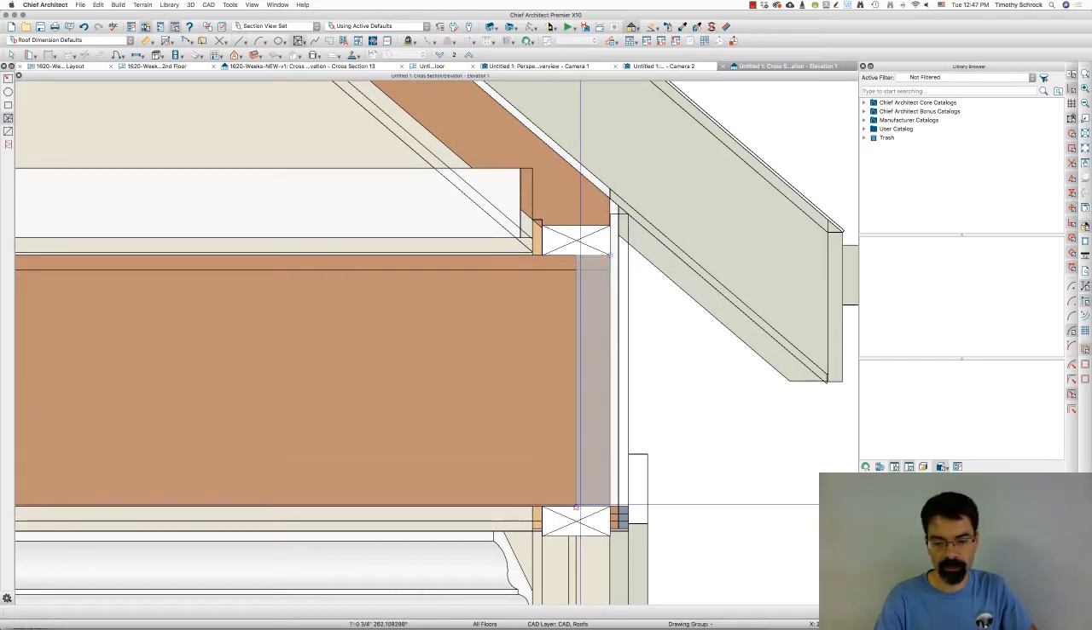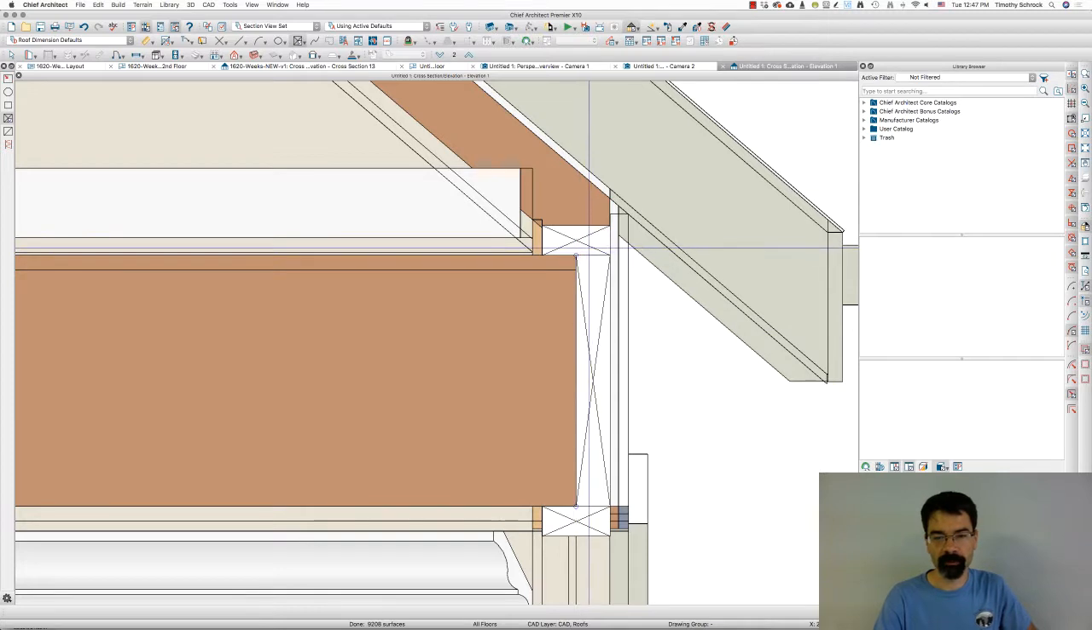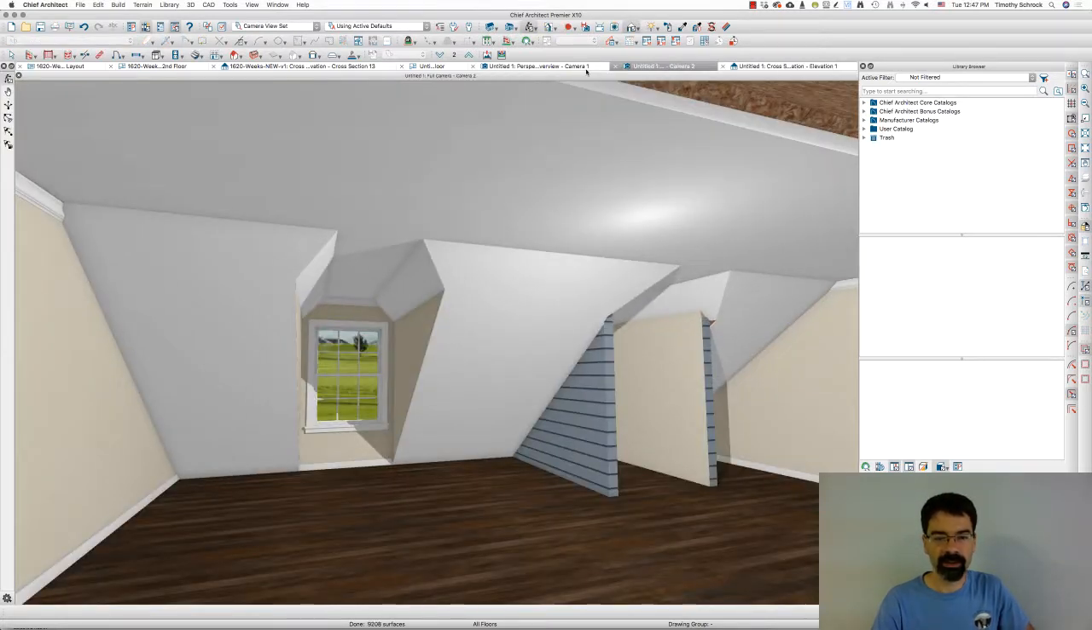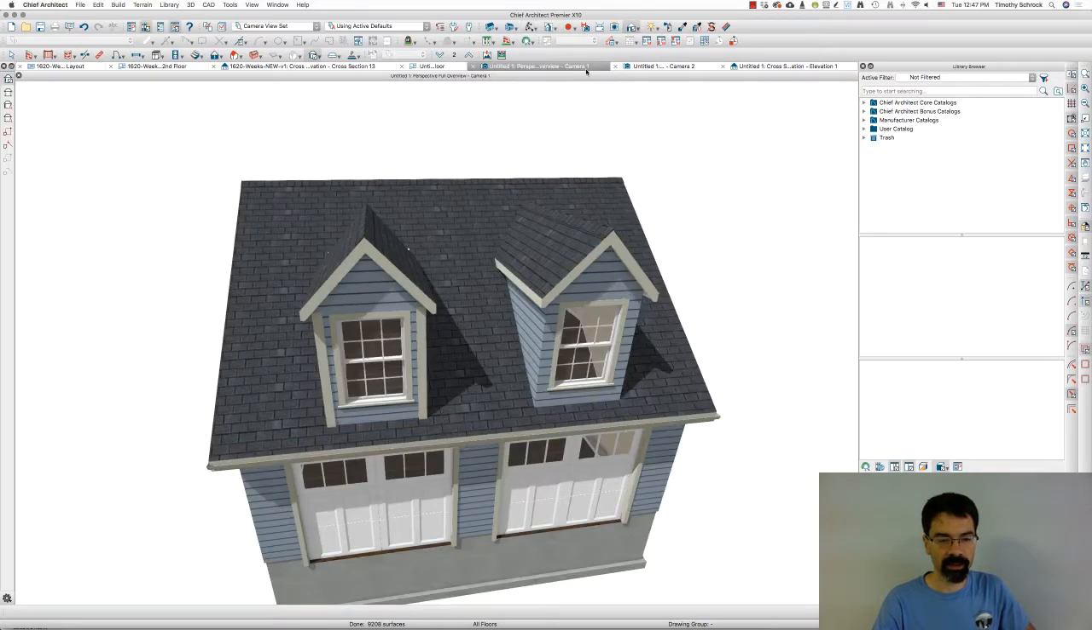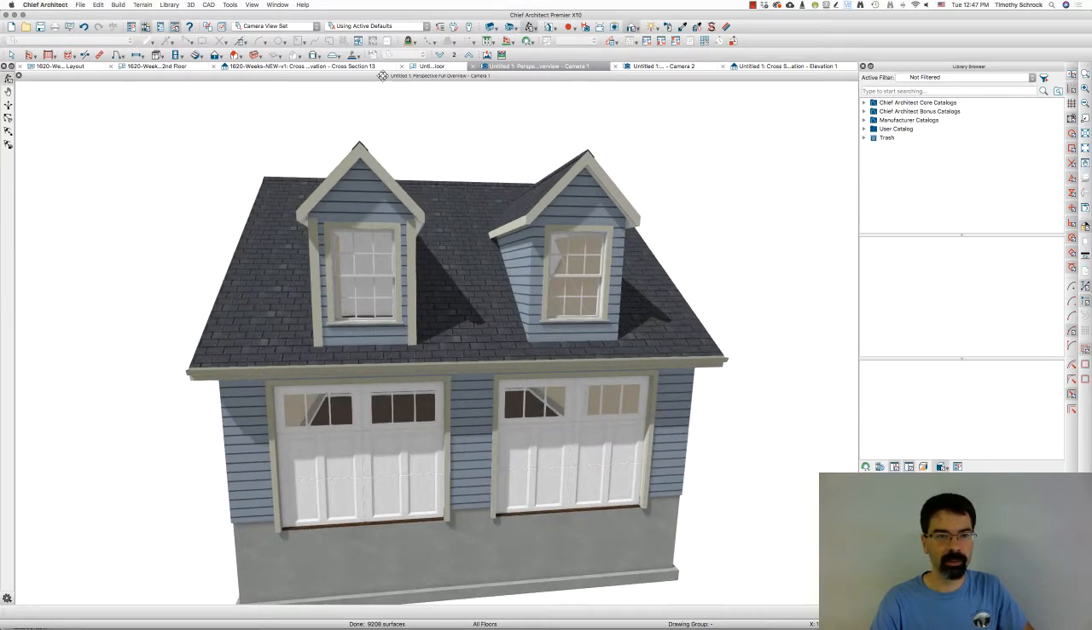I want a full joist with a rim. I want to put a plate on top of that, and then the rafter will rest on the plate with the bird's mouth there. Let's do this. That looks fine. That looks fine. There we go. Let's add our corner boards.